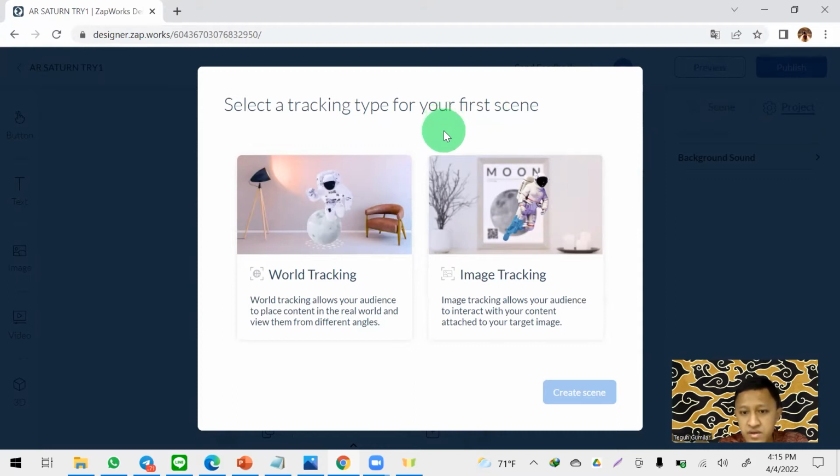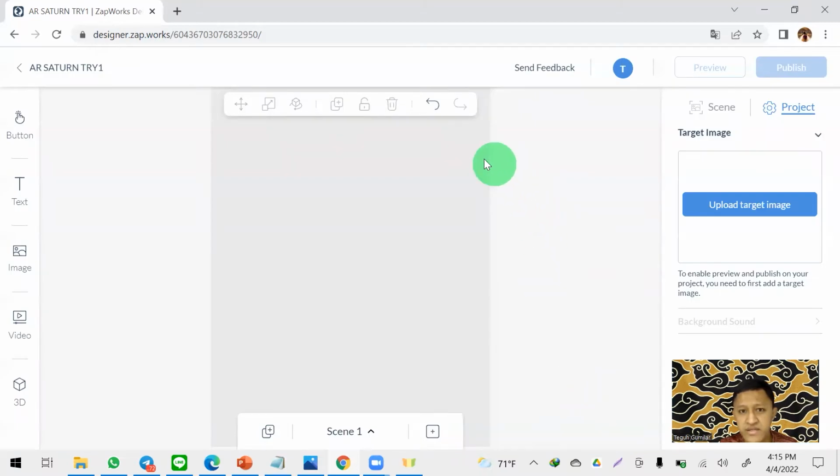So at this stage, you have to choose the type of your augmented reality. If we choose image tracking, students have to scan the image of the augmented reality marker, and the three-dimensional model will pop up above the picture of the marker. Or the students can also use augmented reality without a marker, so you can choose world tracking. Without a marker, the three-dimensional model will pop up above the surface of anything, for example, the surface of a table or the floor. But in my augmented reality, I choose image tracking. So click create scene.